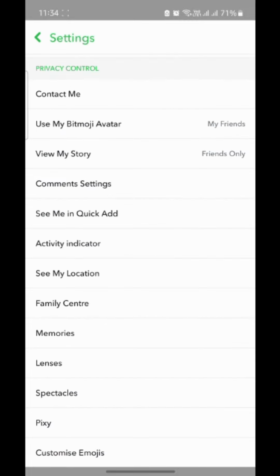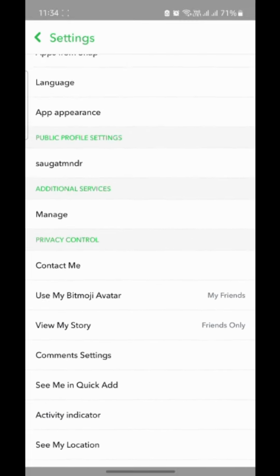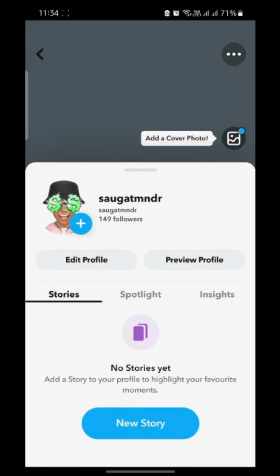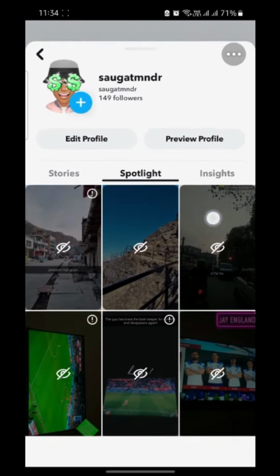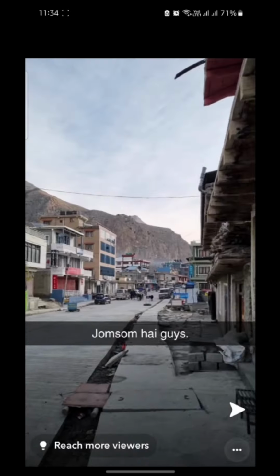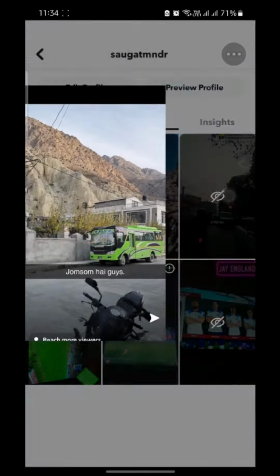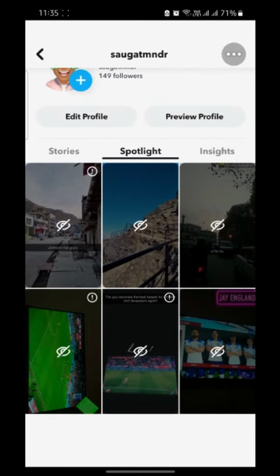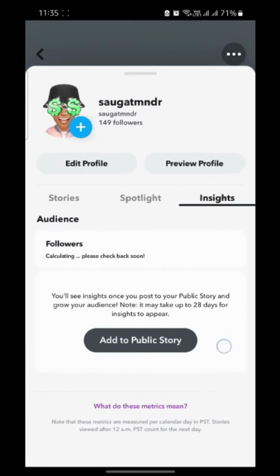Go to My Profile section, and if you go to Spotlight, you can see these are the stories which you can add. This is not being able to add because of the limited number of viewers. If you press this, the story will be shown in your public profile. You can also see the insights, and you can also see the subscriber count.